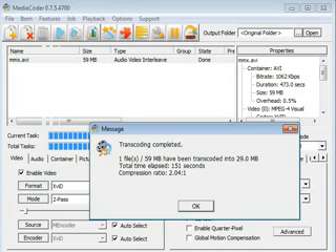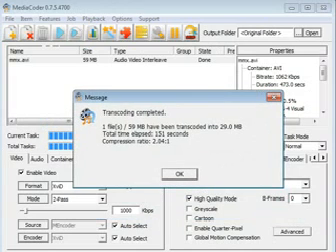And here's the message we see after we're done. We had one file, 59 megs, that has been transcoded into 29 megs. Here's a timer for how long it took, so not even 3 minutes. And it gives you the overall compression ratio, which is 2.04 to 1 in this particular case, which means we cut it down by more than half, which is delightful. So we just hit OK.